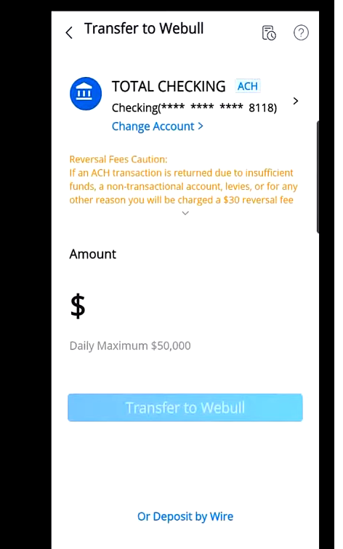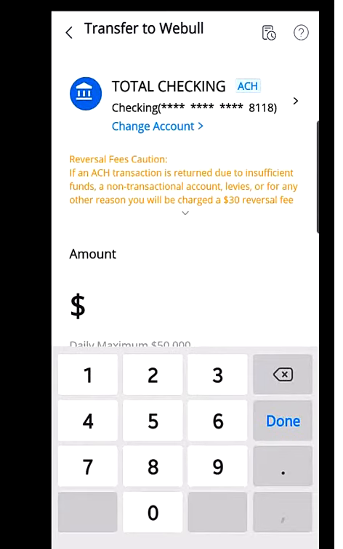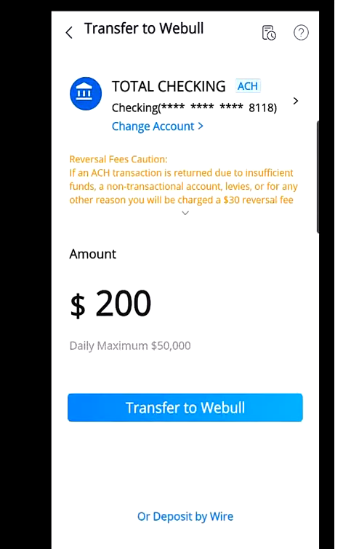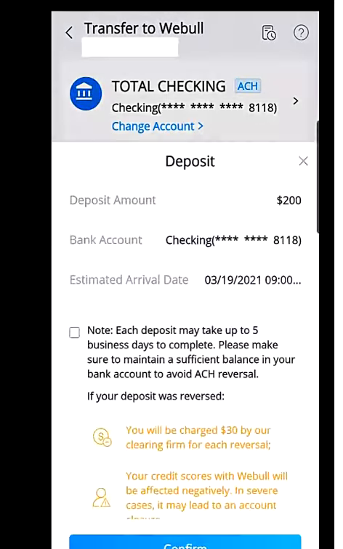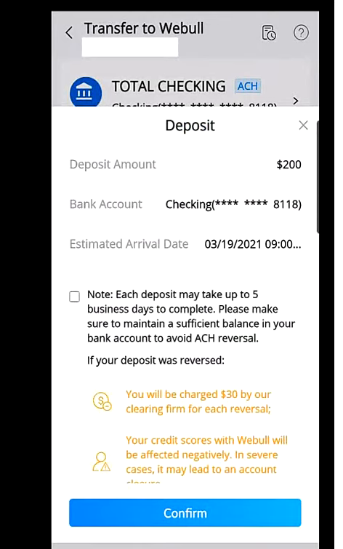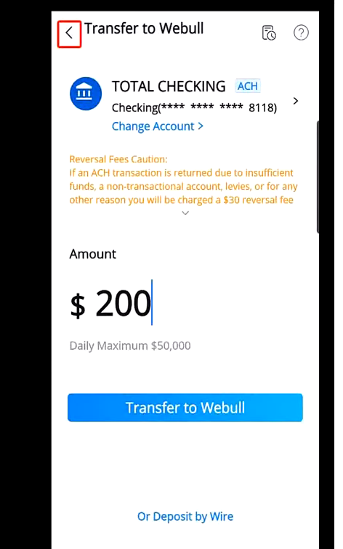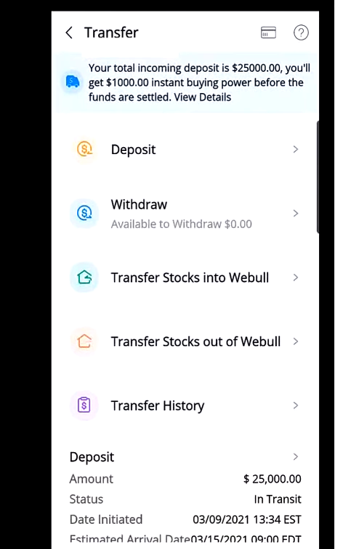We hit the bar next to the dollar sign and you could type in how much we want to deposit, 200, and we hit done. And we hit transfer to Webull. Then you get a confirmation screen. But since this is for demonstration purposes, I won't follow through, so I'll go back, hit the X, and you cancel. So that's how I hit the back button and go back to the previous screen. That's how you would deposit money into Webull.